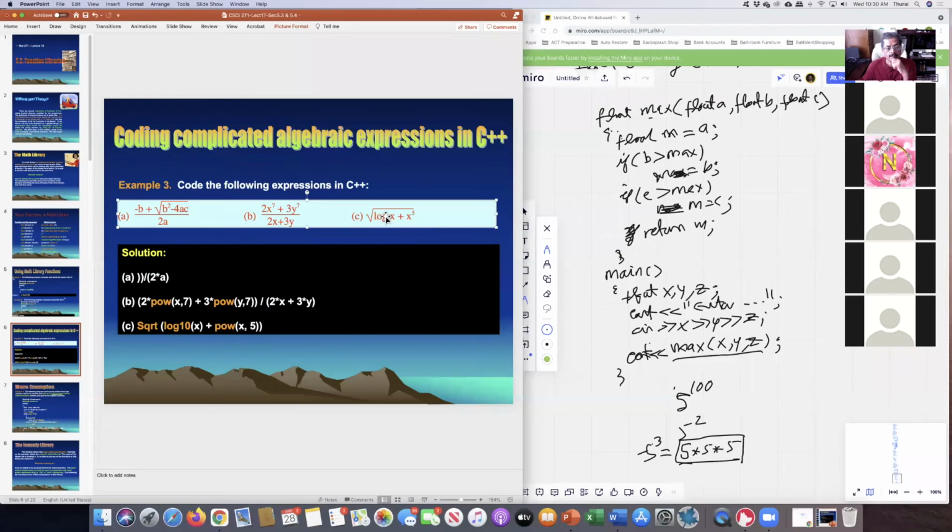Now here the log x in the third example actually means common log, because in math we write ln for natural log. So when I write log, that's common log, you have to write it as log10 right here, not log. So what is written as log in math has to be translated to log10 in C++. X to the power 5 is pow x comma 5. So all these complicated expressions that we couldn't write programs for, now we can write programs using library functions.